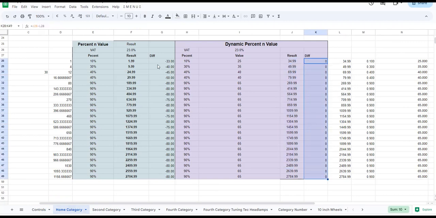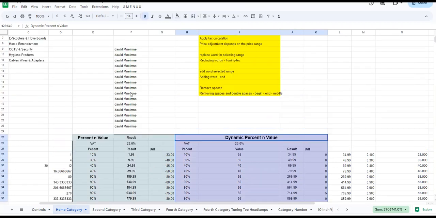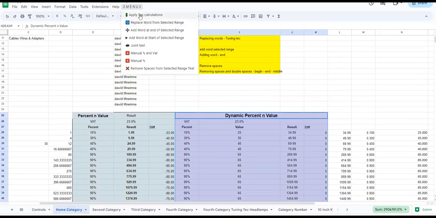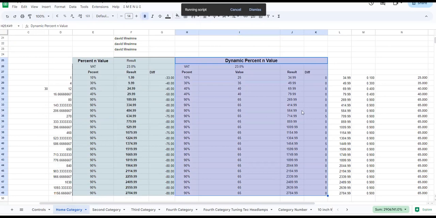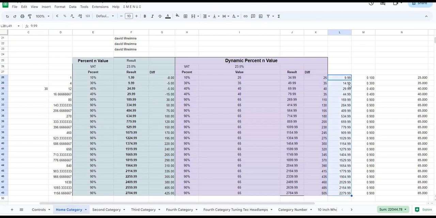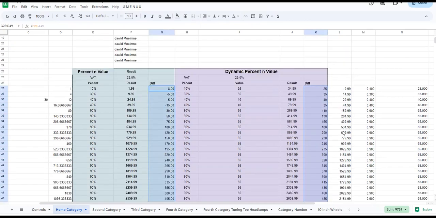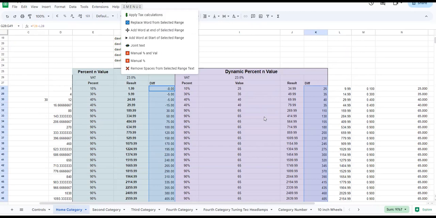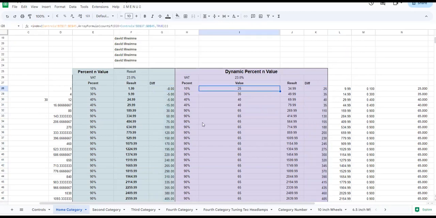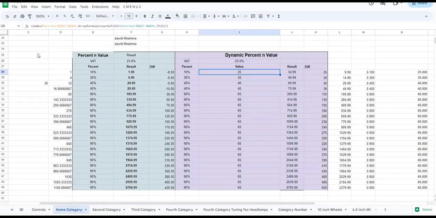So we are getting the right results, and here are the differences just because we are using this method instead of the only percentage value. You can also use the text application for the same method, column D and column L. See, script finished. Sometimes taking longer, sometimes not. So you can see the difference here and here as well, because this time the results are based on text calculations instead of the dynamic percent or dynamic value. So that is it. We can clear this.